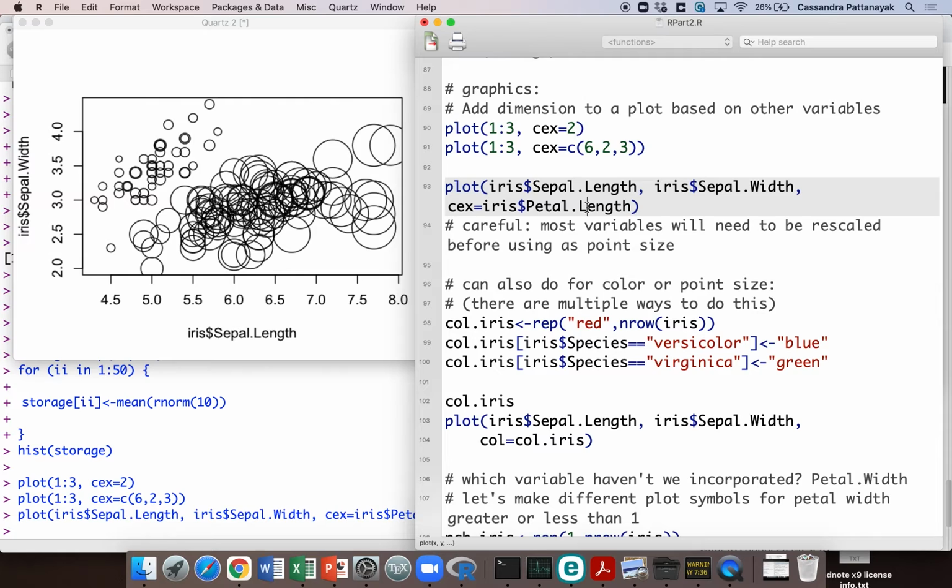Here what I've done is I've set the x-axis equal to sepal length, the y-axis equal to sepal width, and then I've set the size of the points equal to petal length. So these are the flowers that have big petal lengths, and these are the flowers that have small petal lengths. And now look, I'm representing 3 variables in one graphic, which can be really helpful to be able to do.